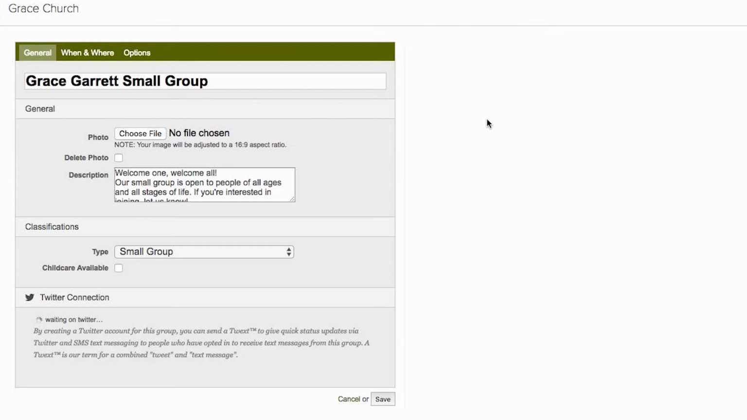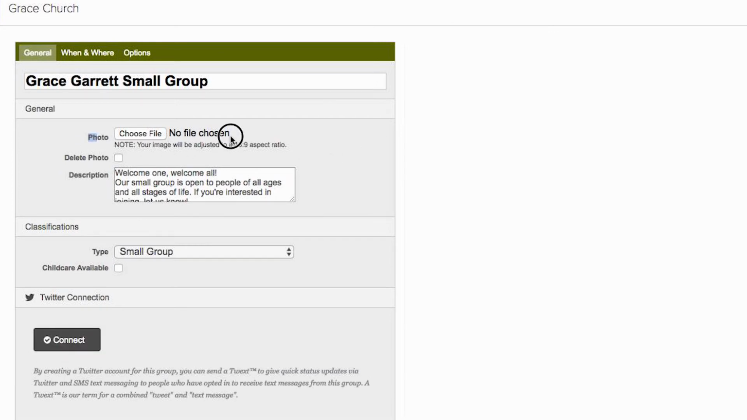Once there, you can upload a photo of your group and write a brief description. If you're a small group, be sure to list any requirements, like if you're a group for only women, men, couples, young adults, anything like that. If you manage a serving group, this is a great place to put the vision of what you'd like your group to be. In order to upload a photo, click on Choose File.